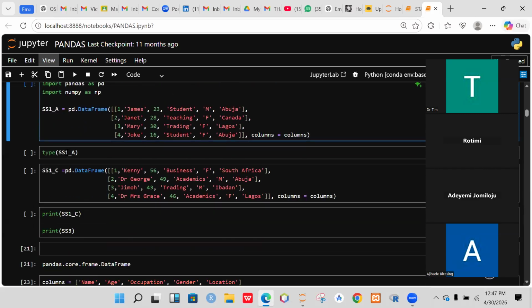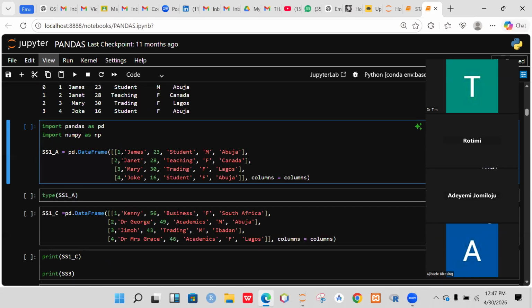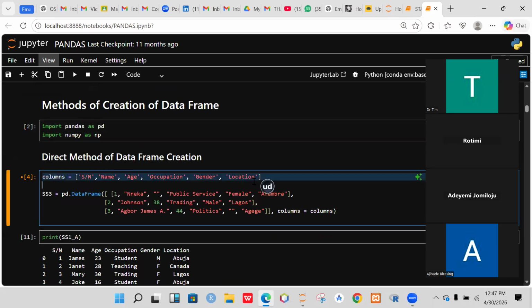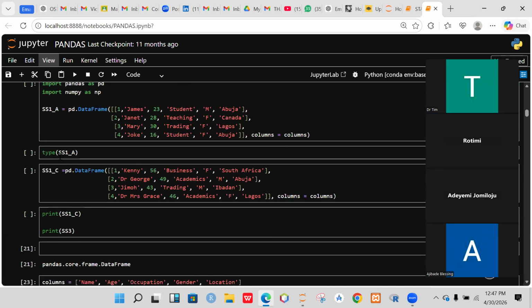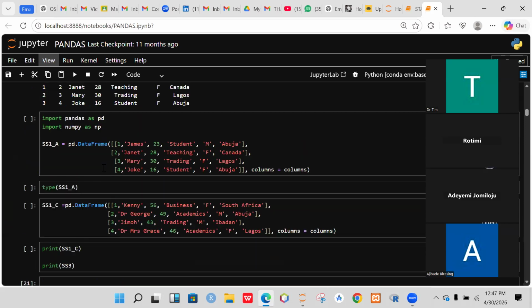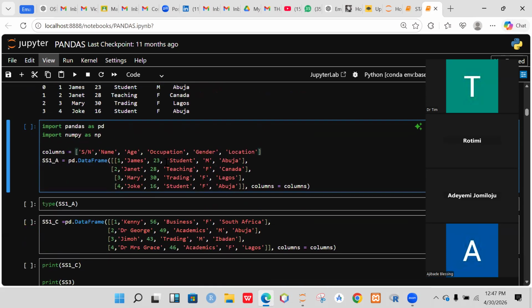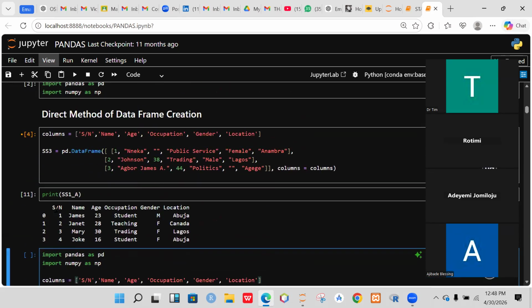After that, you now say SS1A is equal to, look at it, 1. After that, you now bring this column too. Bring the column here. Where is the column? Yes, bring the column here. Look at this column there. You have serial number 1, 2, 3, 4. You have name: James, Janet, Mary. You have age. You have this and that. Can you see now?